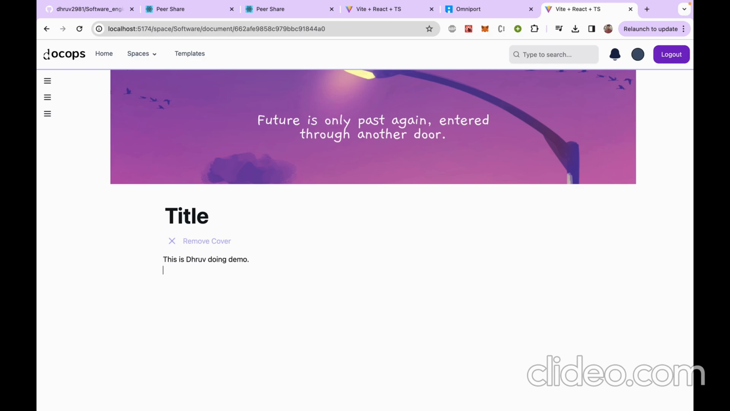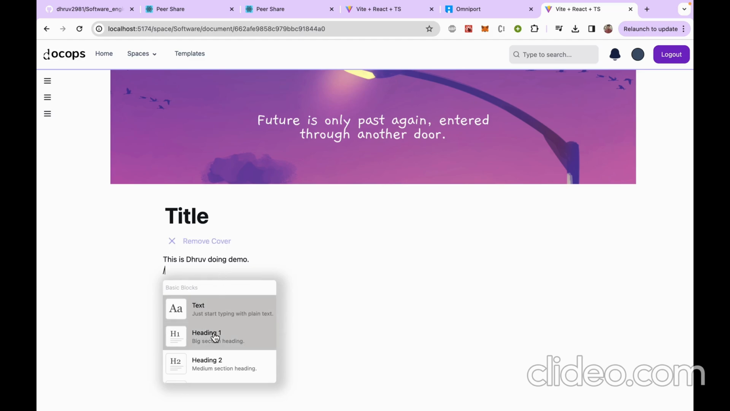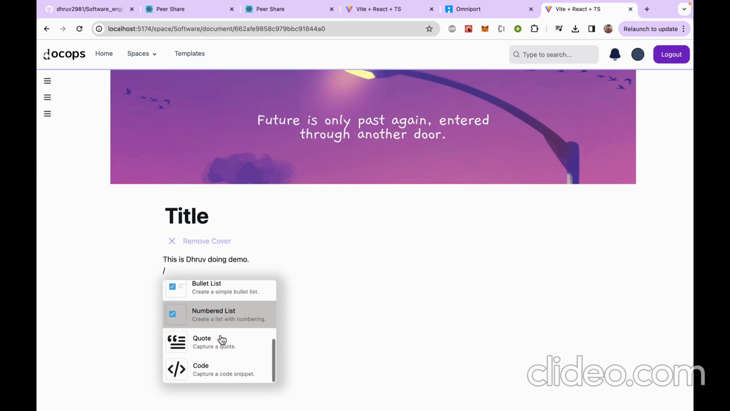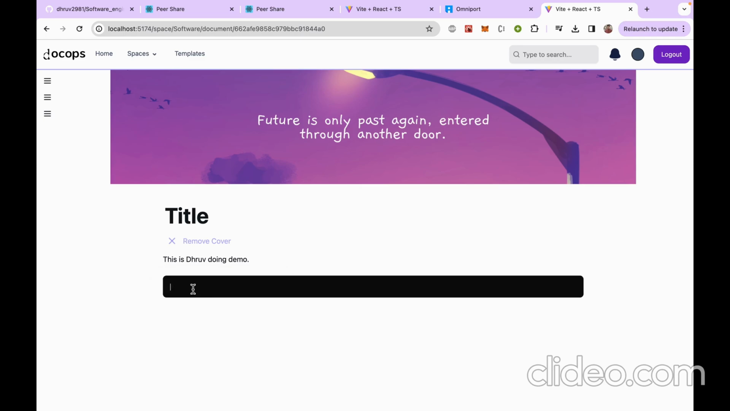If we press the slash key, we are popped up with a block that asks for multiple formatting options. We have added multiple formatting options: you can type a simple text, heading, bullet list, number list, quote, or code. Let us click on code. It gives you a code template with formatting options. This is a code template.